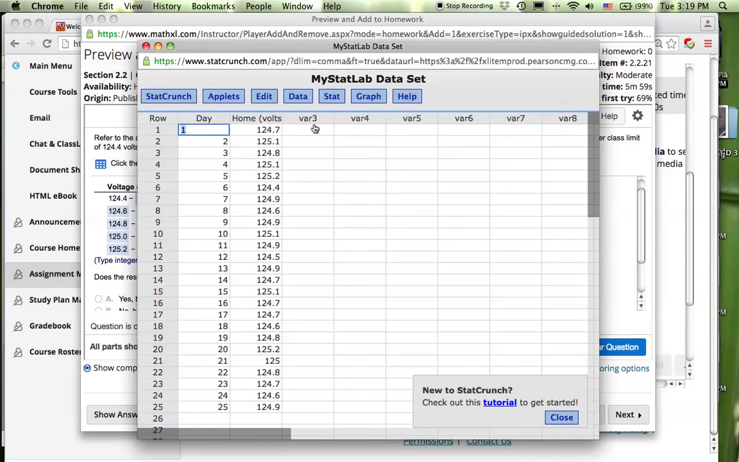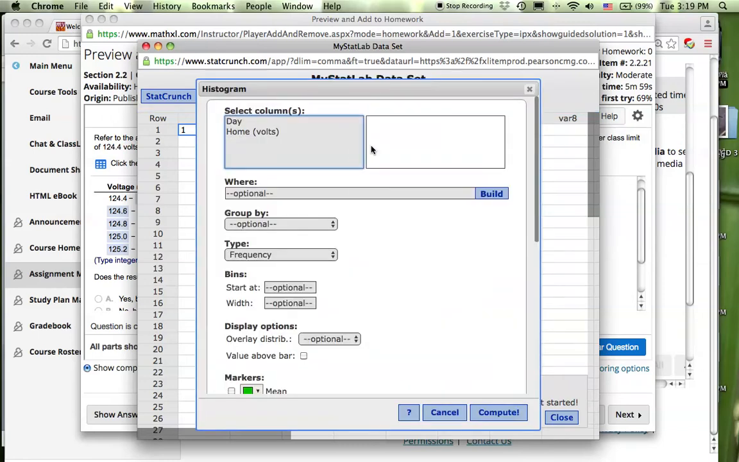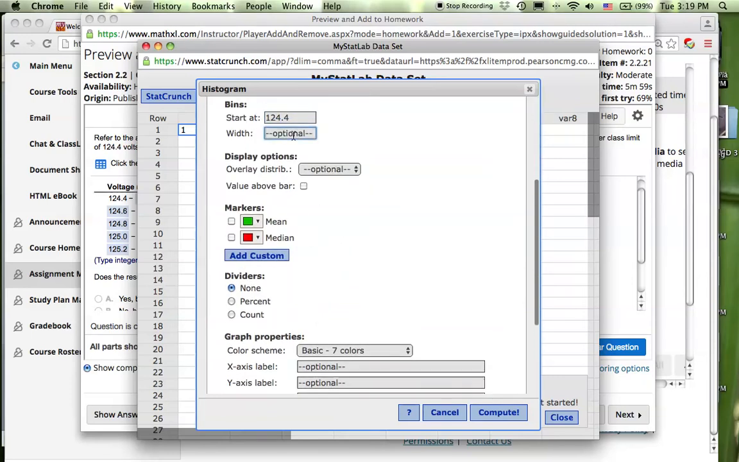Okay, in order to draw the histogram, you go to Graph, Histogram, you click it, and you will have some basic settings here. So you will select the column Home Volts, and then in order to have the fixed lower class limit and width, you have to go to Bins. And here you enter the lower class limit 124.4 and class width of 0.2. Okay, and the other settings are just using the by default value.